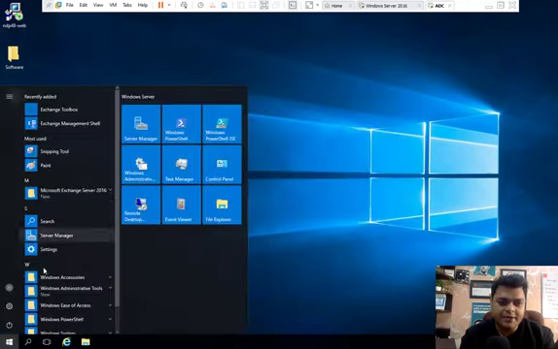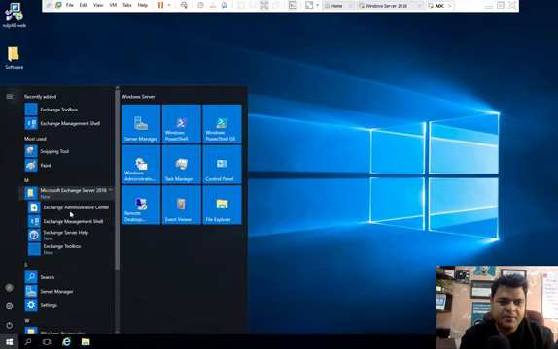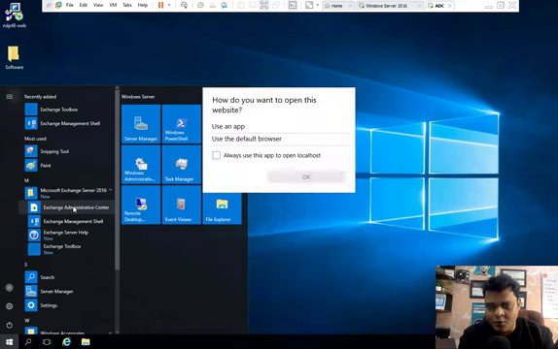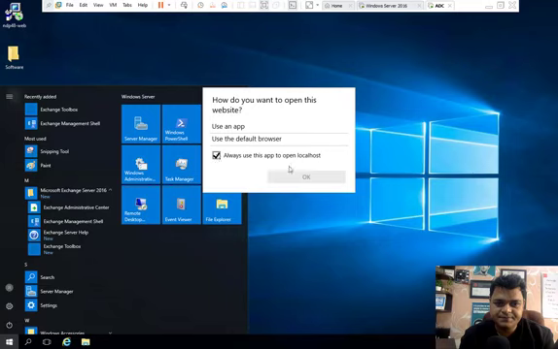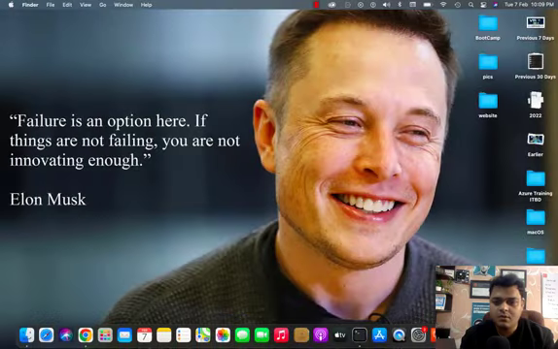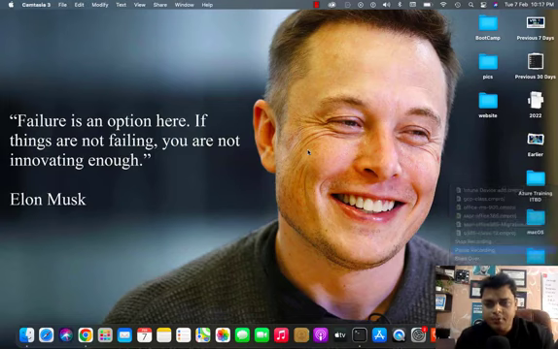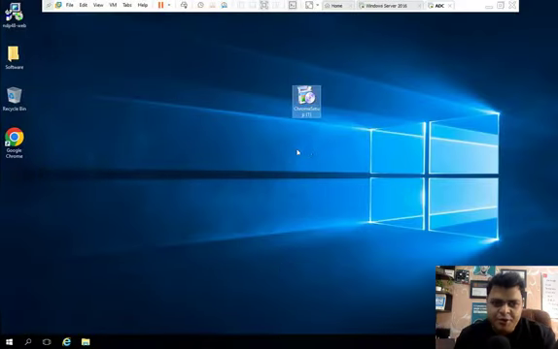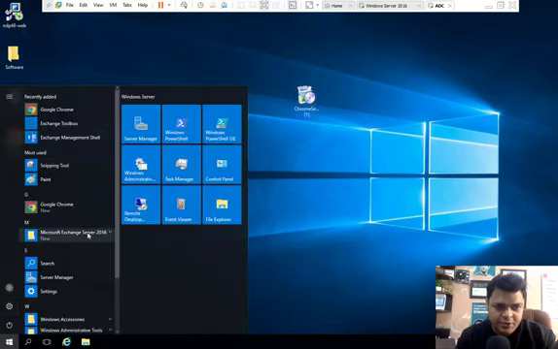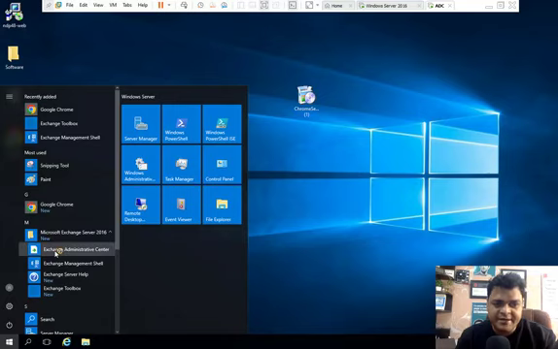I need to install at least one browser like Google Chrome or Mozilla that can help us to manage it, right? To open the Exchange Admin Center that we installed, we must install at least one web browser that helps us to log in to our offline Exchange Admin Center. So I have already installed Google Chrome. So let me open Exchange Admin Center again, right?